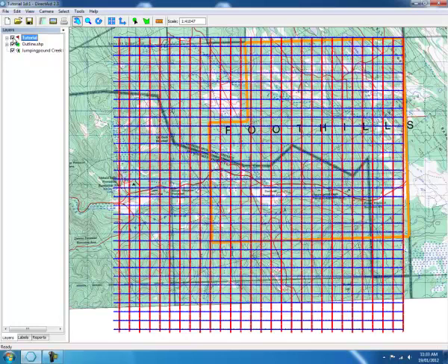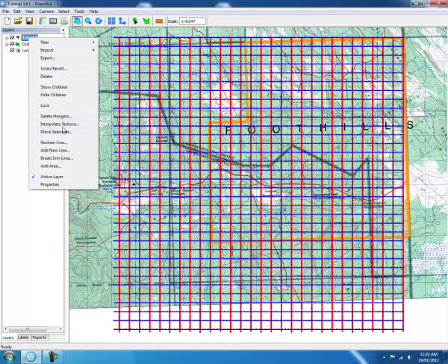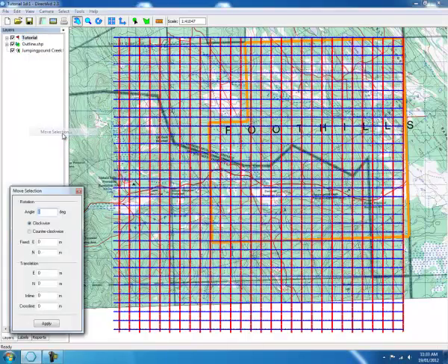As with many actions in DirectAid, this is best accomplished as a step-by-step process. First, we'll rotate the project so the receivers are aligned with existing trails. Then, we'll position the project so it covers our area of interest. Let's get started. Right-click on the project in the layer view and choose Move Selection from the menu.